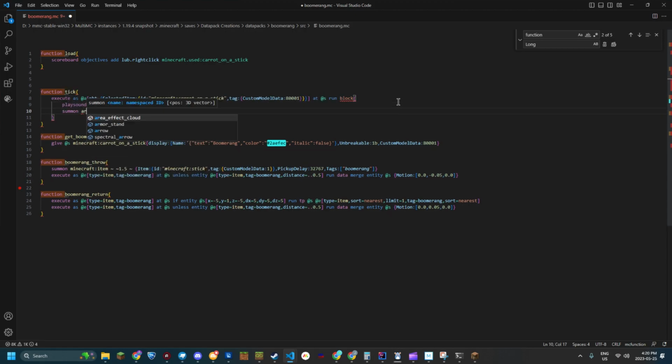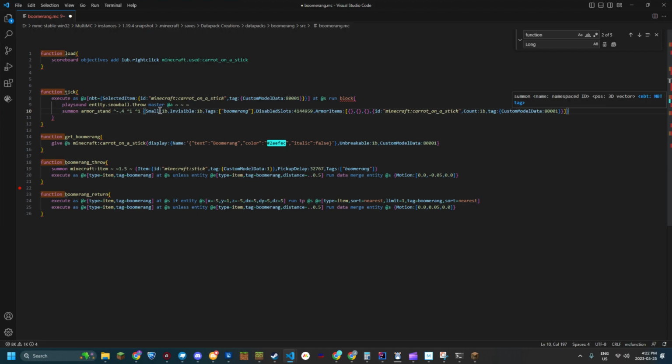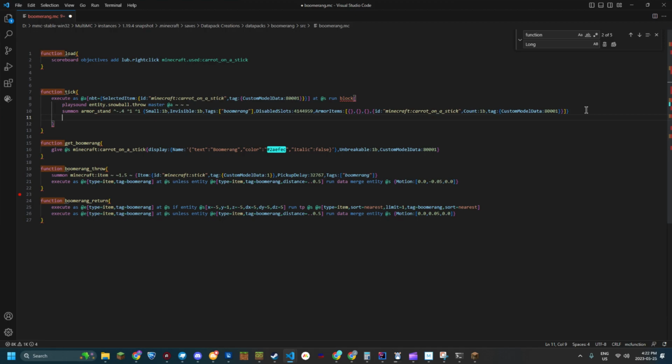Then we're going to summon an armor stand, 1 block in front of us, 1 block up, and a little bit to the right. And we're going to give it this NBT data. It's going to be small, invisible. It's going to have the tag boomerang. We're going to disable all of its slots, and we're going to put a carrot on a stick with the custom model data of 80001 on its head slot. And then we need to clear the boomerang from our hand. And that's going to be done with just a simple item replace entity command. We're going to replace our main hand with air.